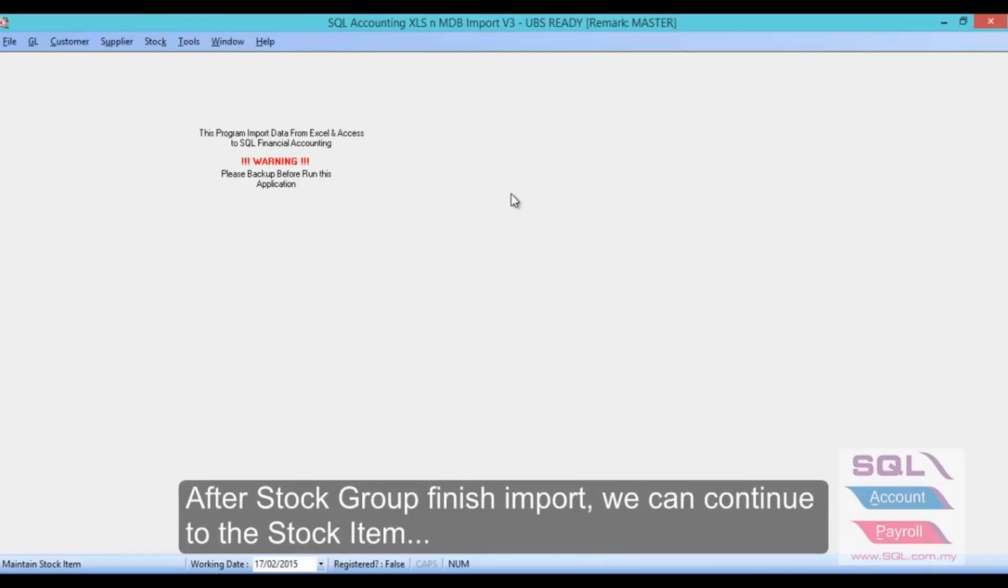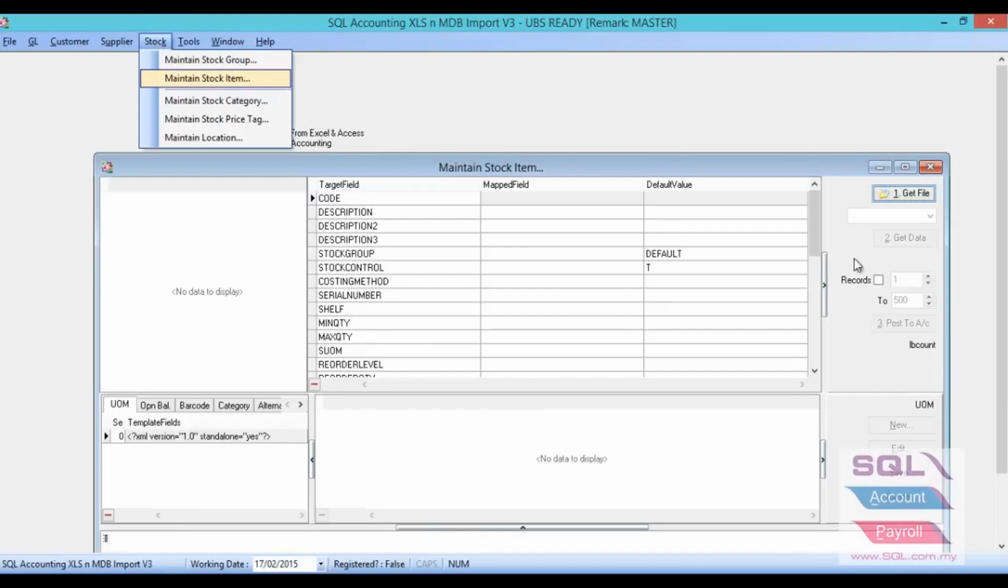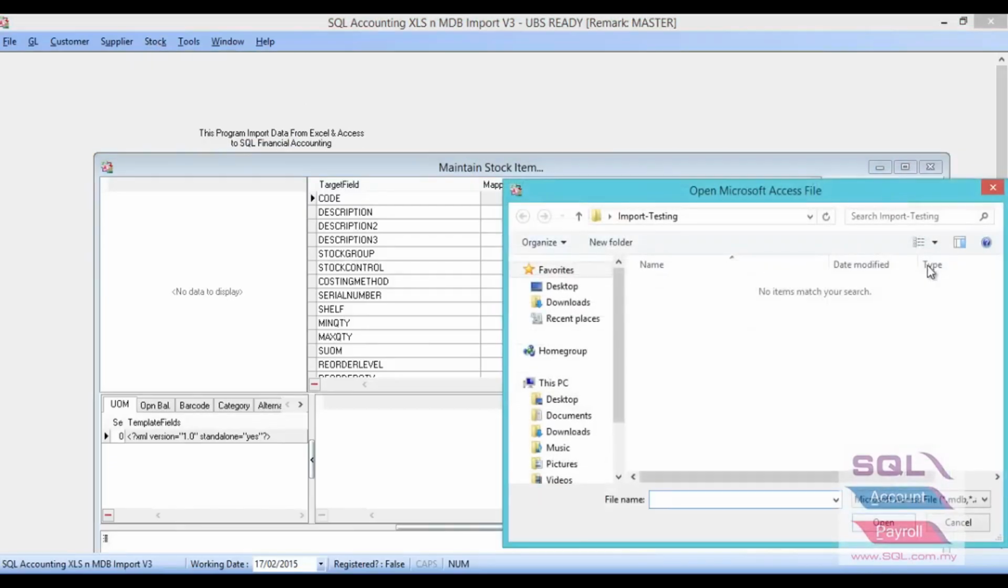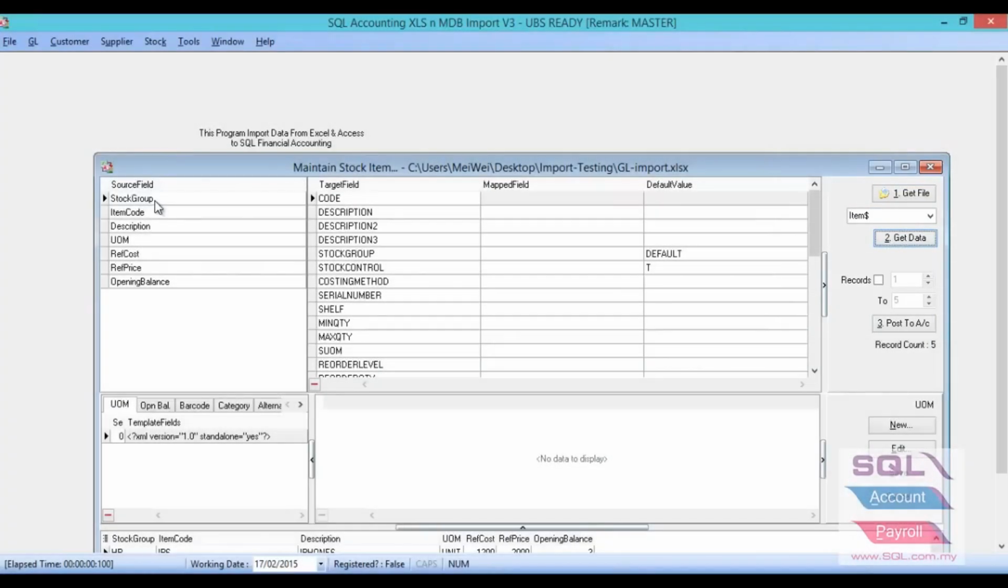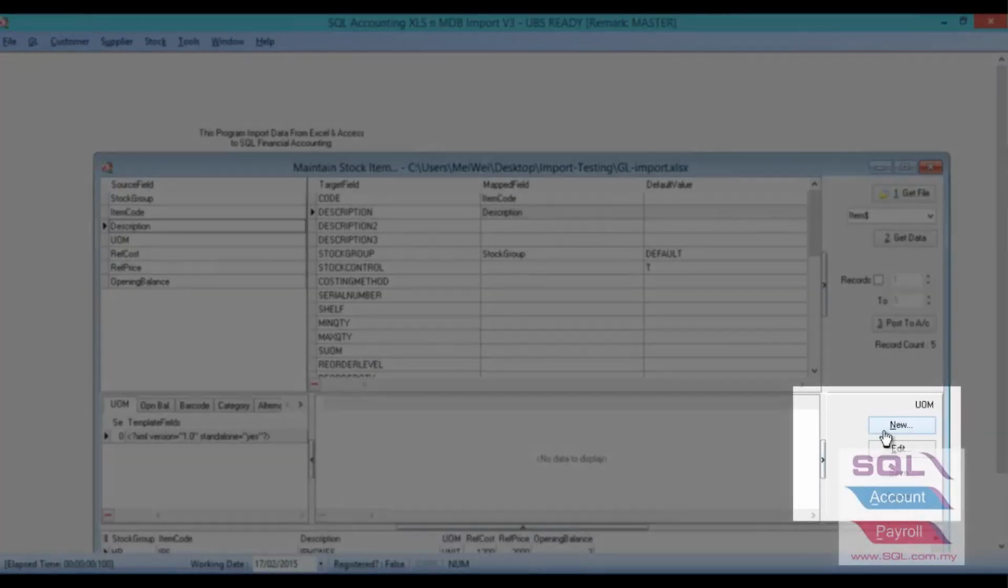So we just have to go to Stock, Maintain Stock Item. Then you click on get data, choose the Excel format again. Make sure you choose the item, get data, and map all the fields. For example, stock group, item code, description. For the UOM, you have to do the same as with the customer. So just click on, and you are able to see the UOM tab.